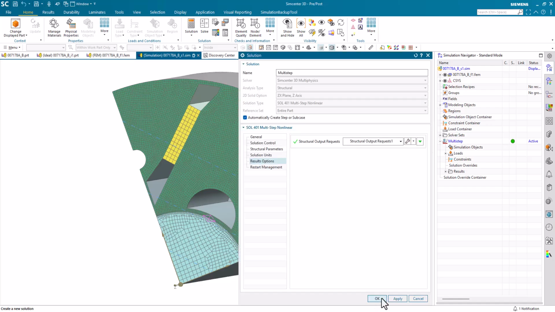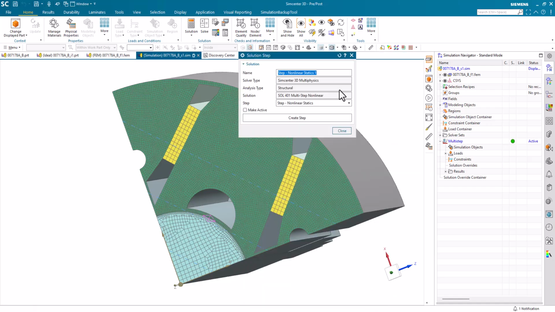And then OK again from the main dialog. And then this is asking me to create my first step. My first step is going to be just a thermal load applied to the assembly to address the press fit. I'm going to heat up the rotor, and then I'm going to cool down the shaft. So I'm calling that thermal assembly. And that's going to be my first step.